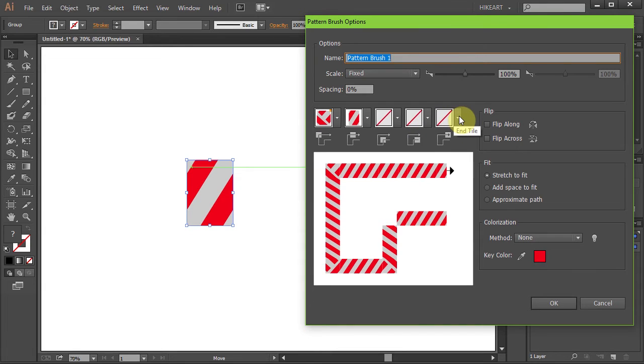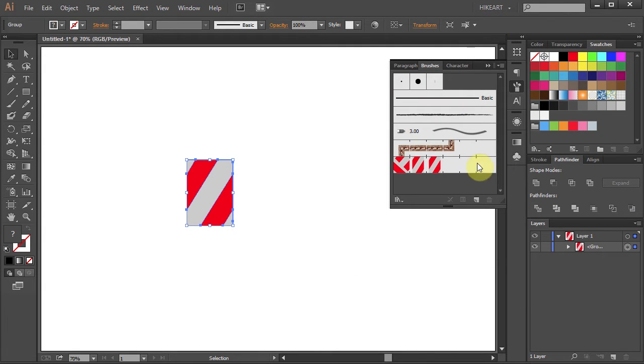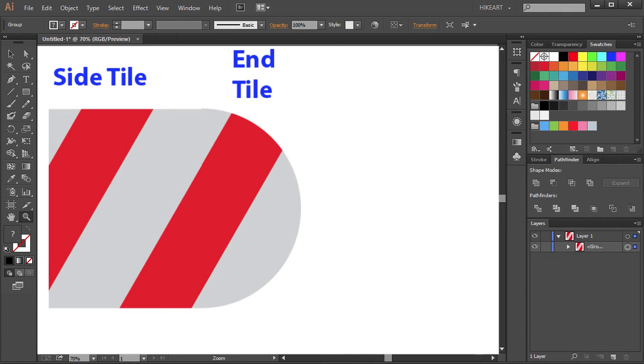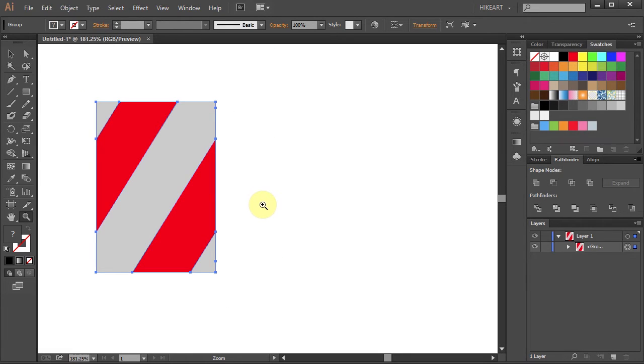Next, we'll make the end tile and the start tile. The end tile will have to bond with the side tile, creating a seamless transition. To do that, we will use the clipping mask. First, let's draw a mask. We will create a half circle.